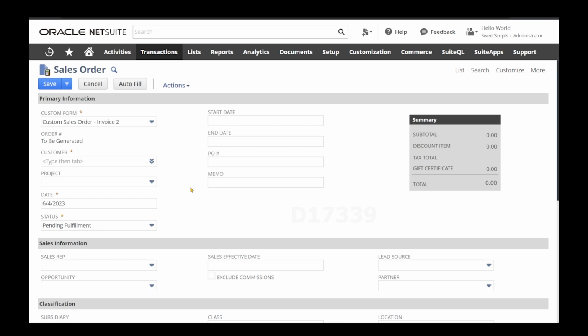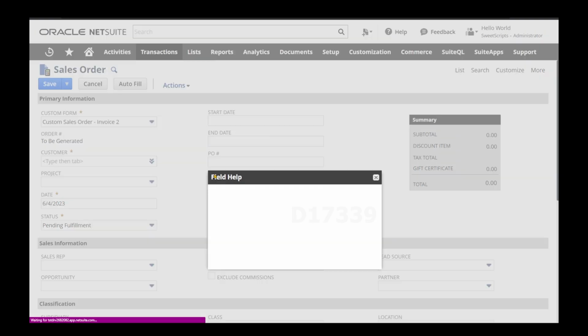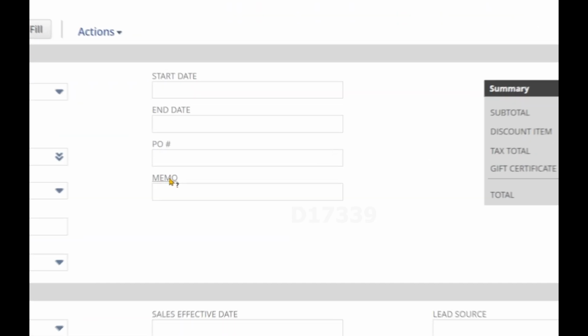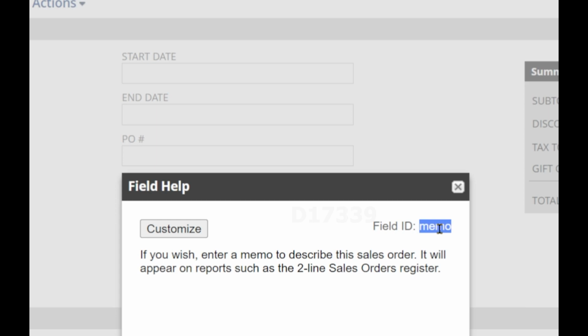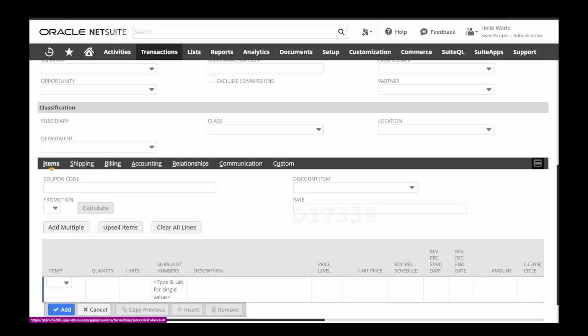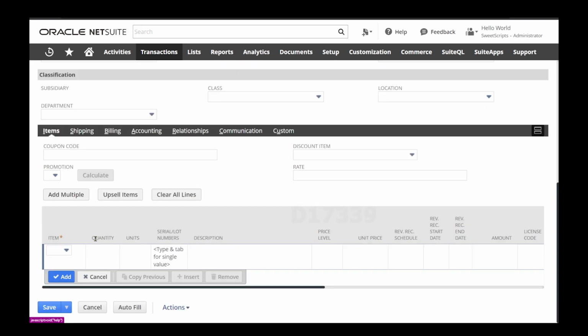Once you enable Show Internal IDs, you should be able to see the field IDs of all the fields present in the sales order record. For example, I want to see the field ID of memo. I can just click the memo label, which is going to show me the field ID. Here we have the item sublist, but I don't see the option of seeing the field help for this item sublist, or even the line level details like item quantity. I am not able to see the field help for this.